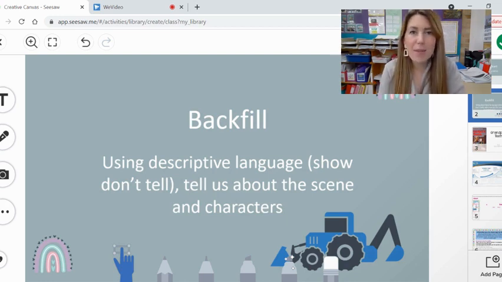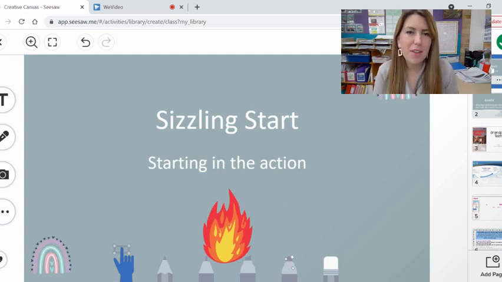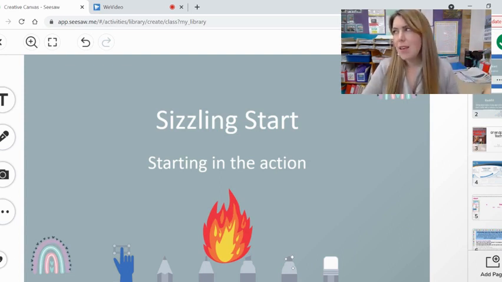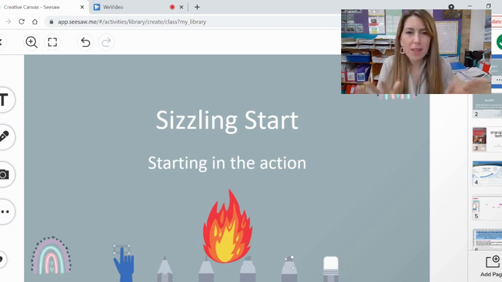So your sizzling start, we've done this many times before over the past few years. It's starting in the action. It's banning all the boring bits, getting rid of all the "this morning I woke up" or "once upon a time," all of those boring things, and we're starting where the action is.